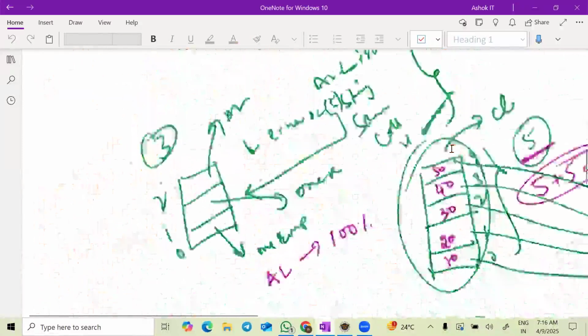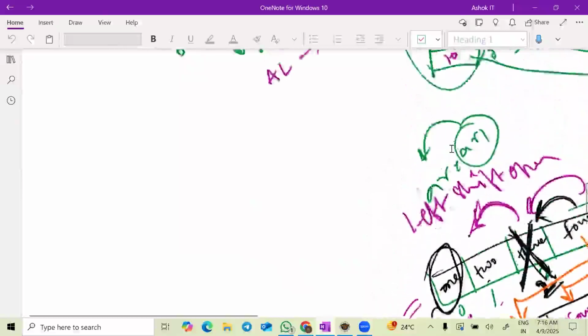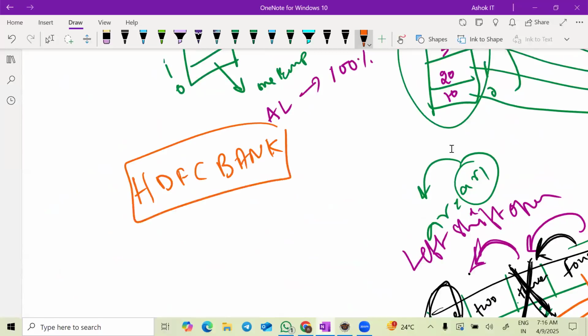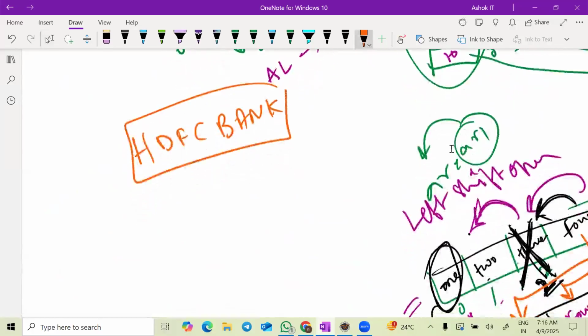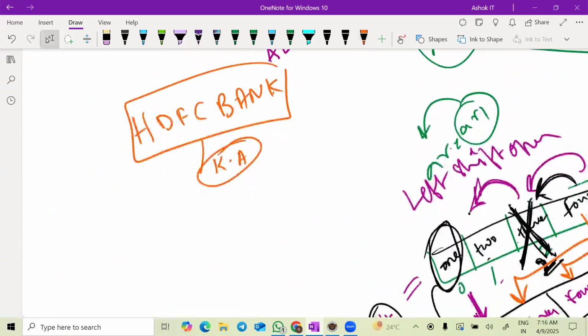Let us take that we have a bank account, right? HDFC Bank, or take any bank. This is a general example I explain every time. HDFC Bank is a class. I have an account with HDFC Bank. My account is nothing but an object which exhibits that behavior.